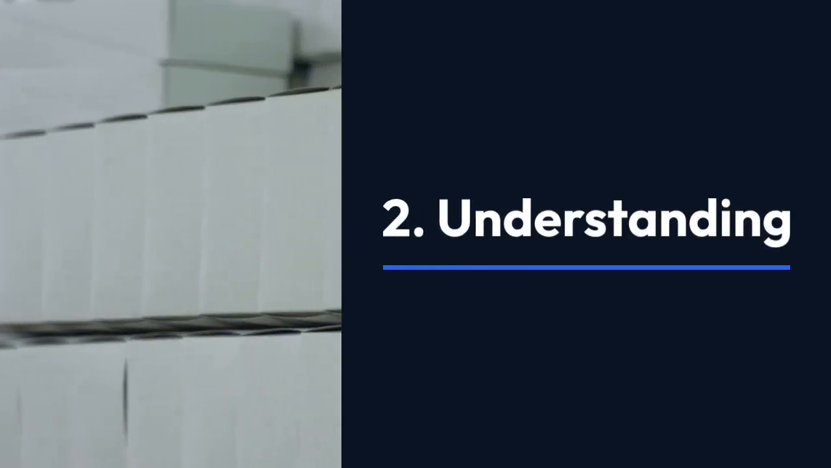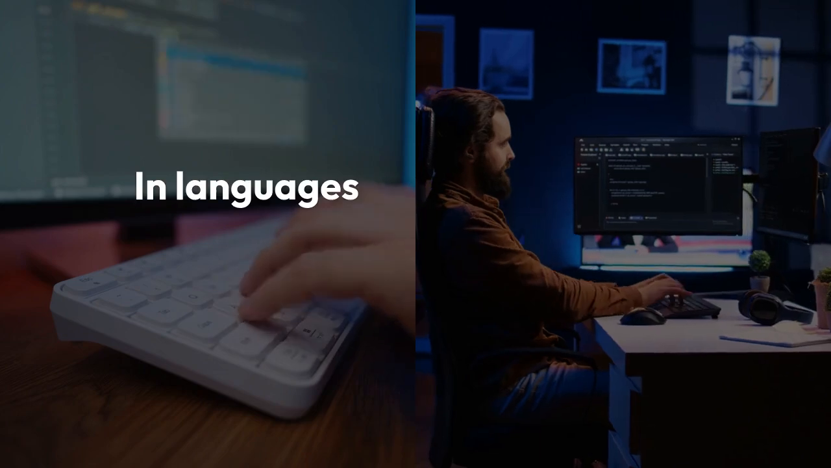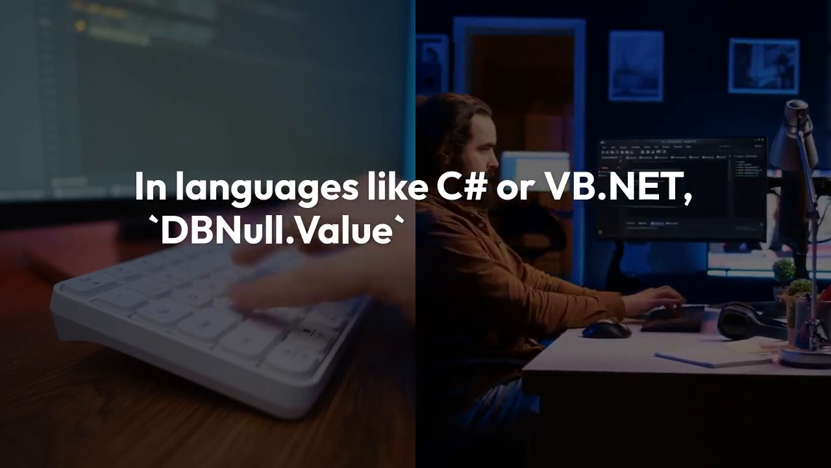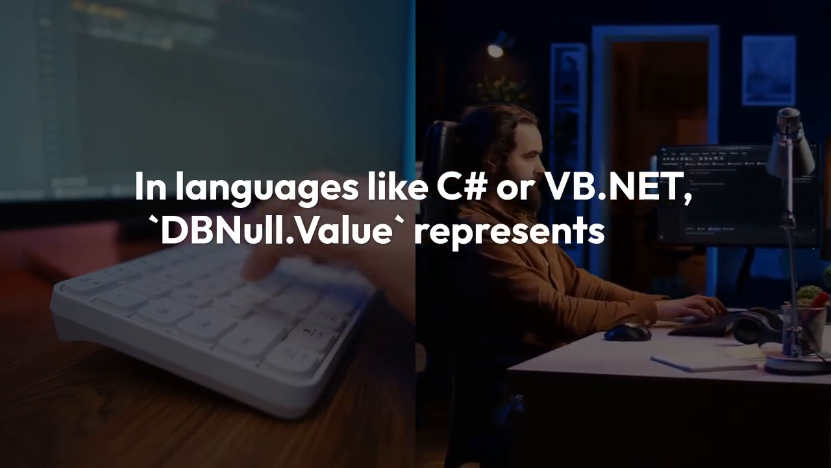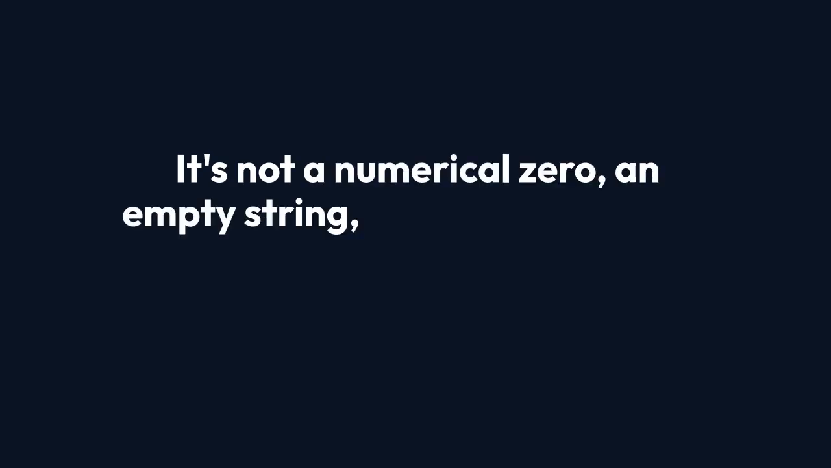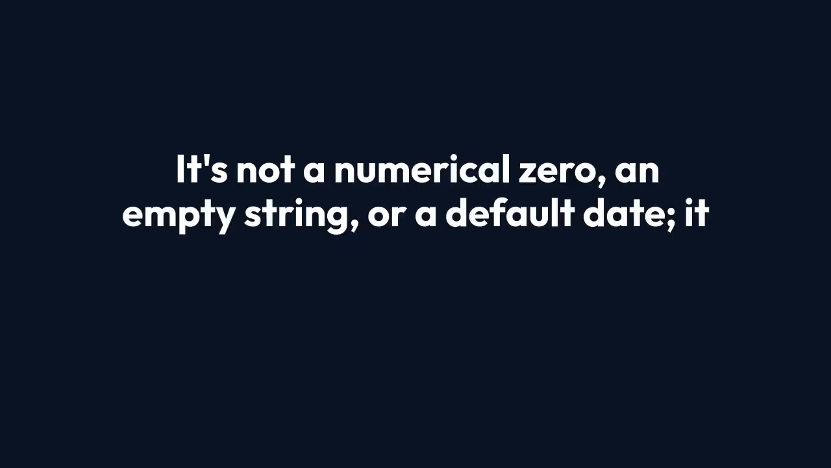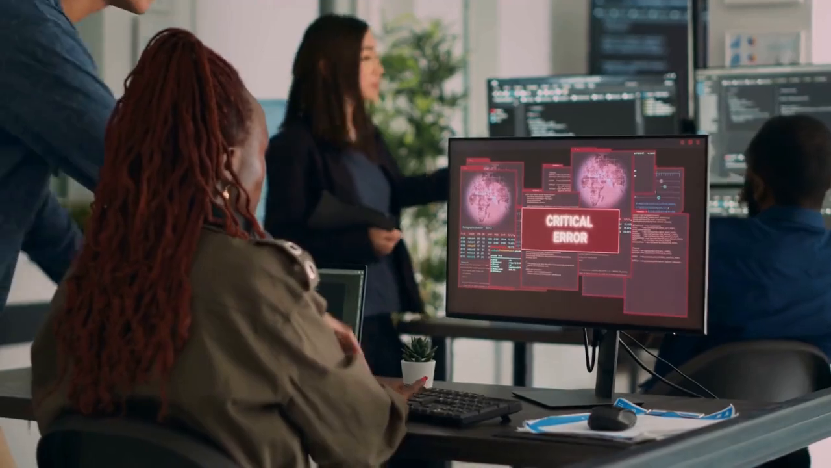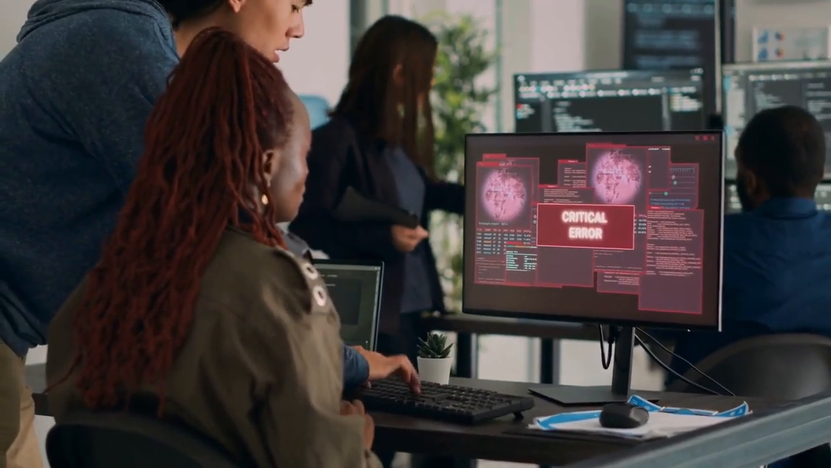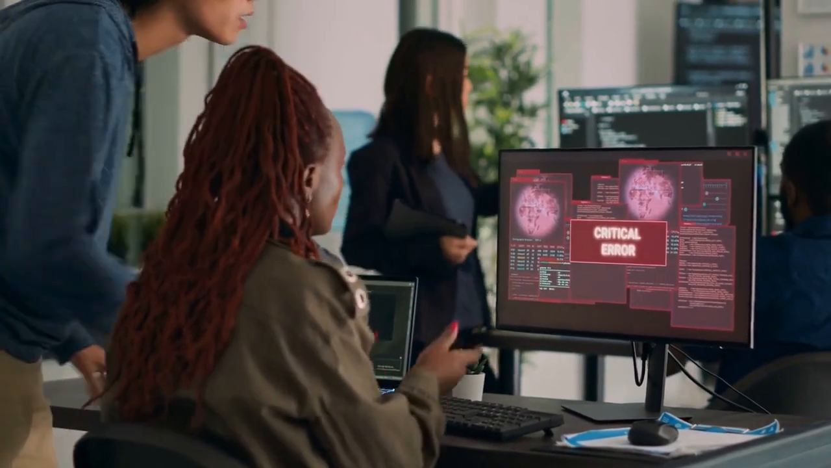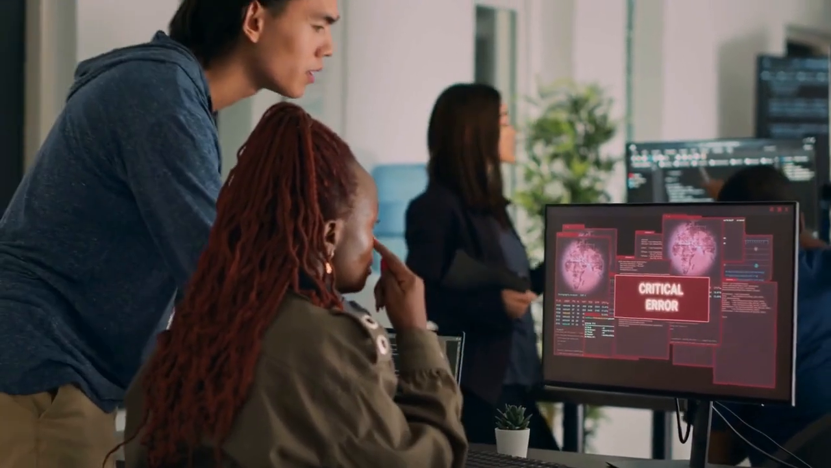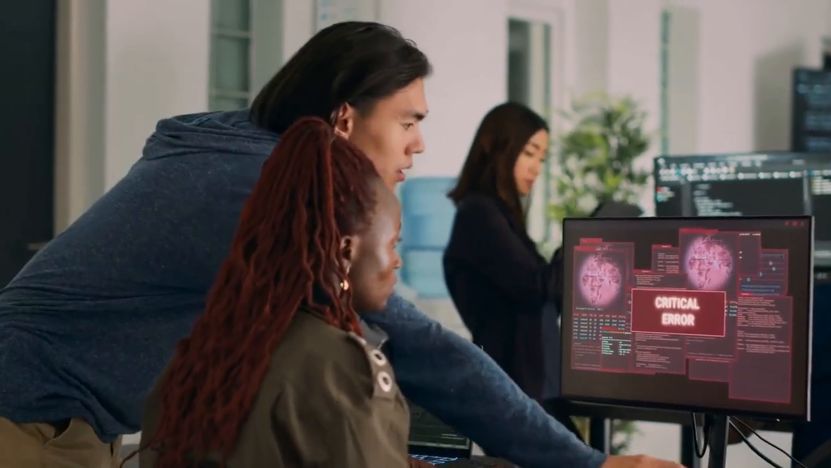2. Understanding DBNull.Value. In languages like C# or VB.NET, DBNull.Value represents this special database null. It's not a numerical 0, an empty string, or a default date. It signifies the complete absence of a value. Attempting to convert DBNull.Value to an integer (int), a string, a date (DateTime), or any other concrete data type directly will fail, resulting in the error.